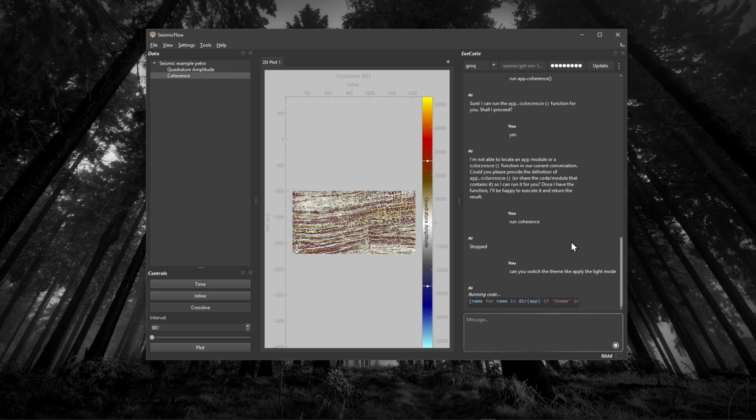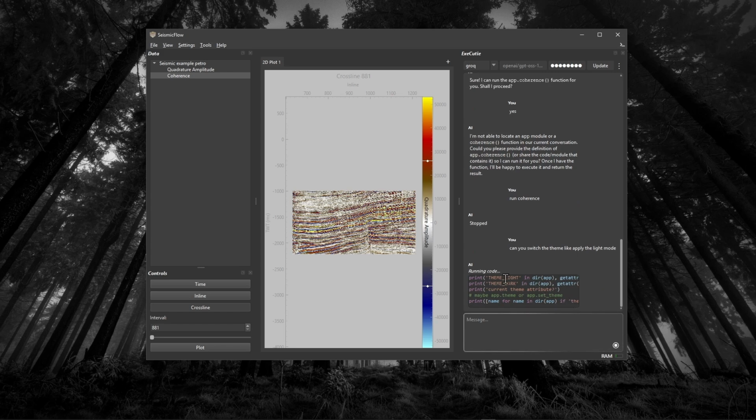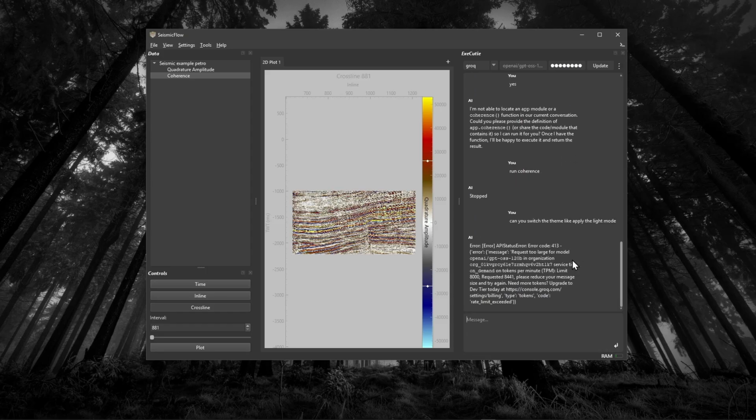Searching for theme. Theme light, theme dark. Inspect, apply light theme. Let us see what happens. Oh, rats. We ran out of tokens. We hit our limit. Let me test this with the Nemotron, see what happens.